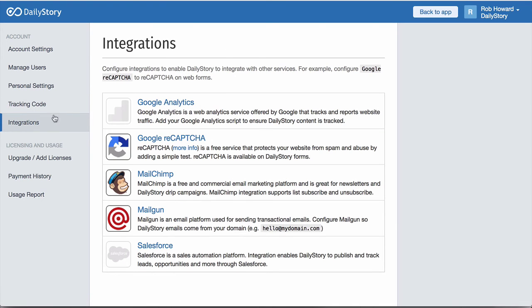We plan to offer a number of meaningful integrations for DailyStory, but started with the ones we think are most important. This includes Google Analytics, which will automatically add your Google Analytics tracking code to any pages you run on DailyStory. Google reCAPTCHA, which will enable you to add reCAPTCHA support to any web forms generated by DailyStory. And we also offer integration with MailChimp for email lists, Mailgun for transactional email, and Salesforce for CRM integration.